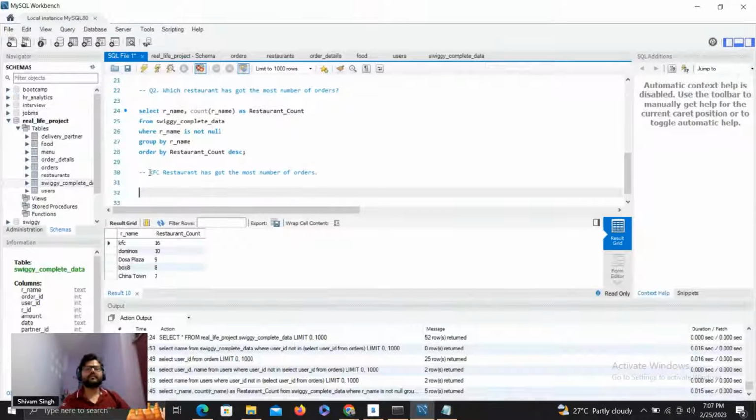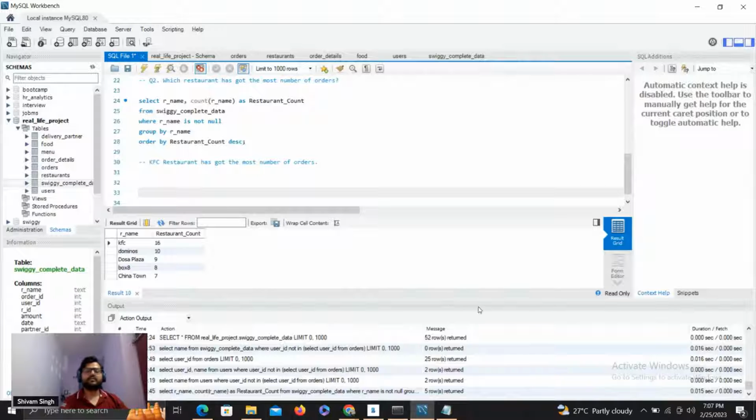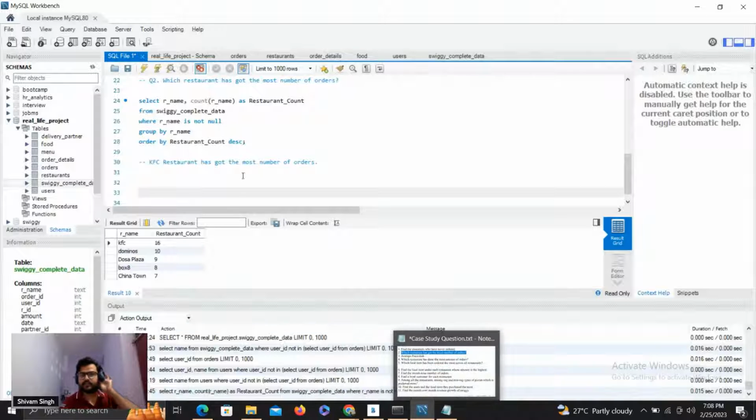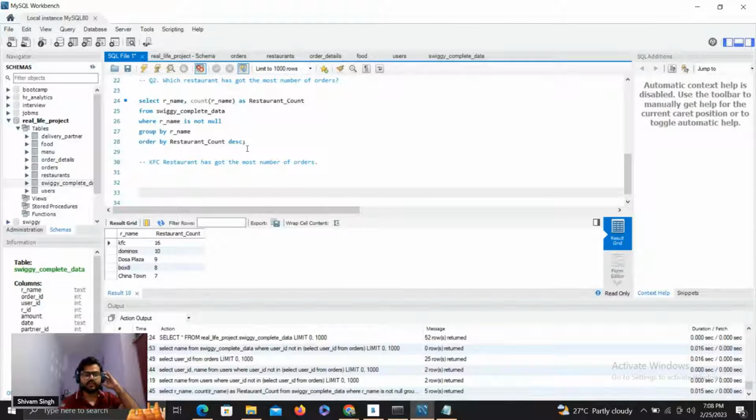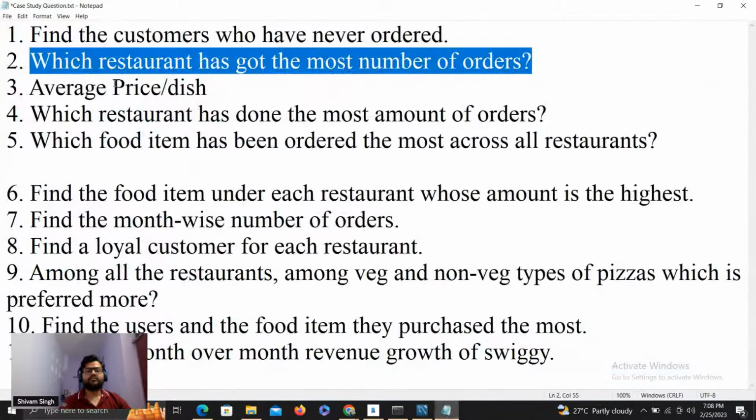Okay, and that's it. Now, I guess this particular question is clear to everyone. Yes, I don't think anyone has a doubt regarding this question. Okay, now let's try to solve the third question.